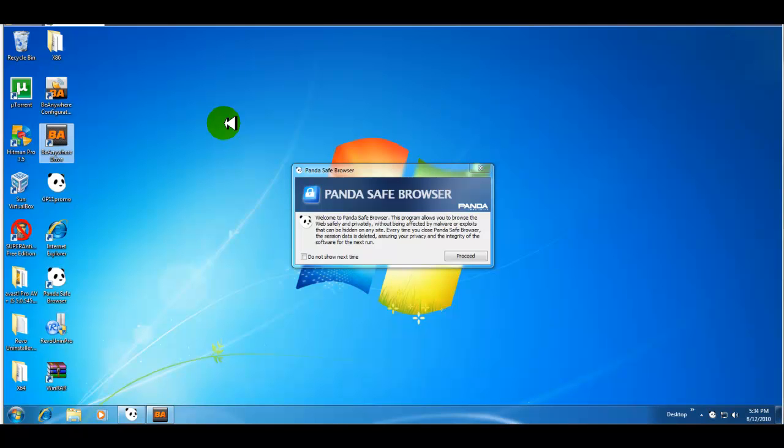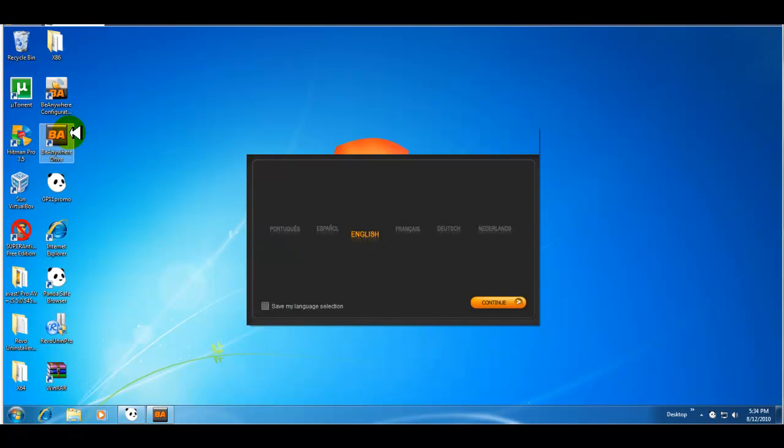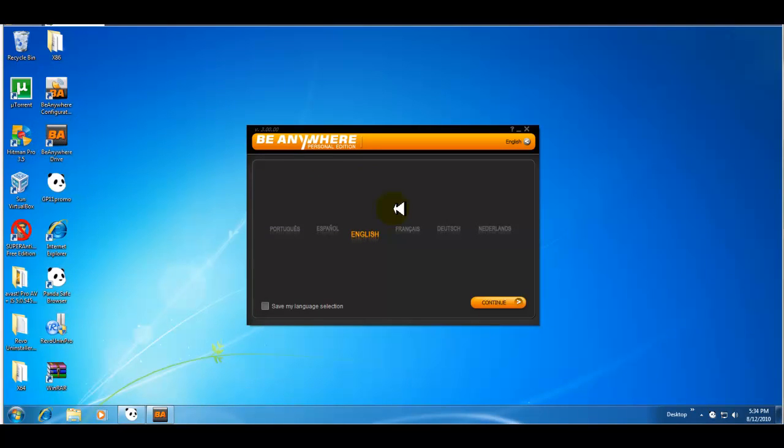The other thing is you have to keep the computer on, and you have to be sure that Be Anywhere is on and running on your PC in order for that to work. So it does work. I tried it out, and like I said, it is a pretty long process. But once you get it set up, it's good to go, and you can remote in, which is pretty cool.